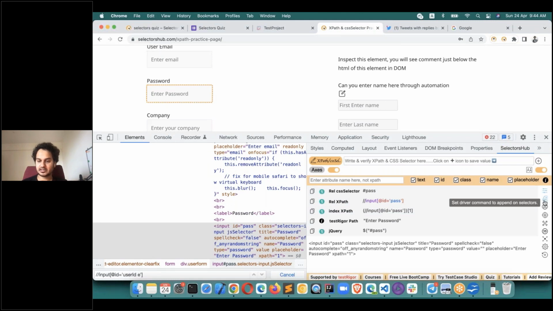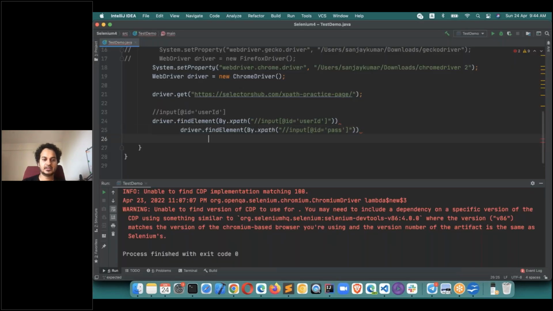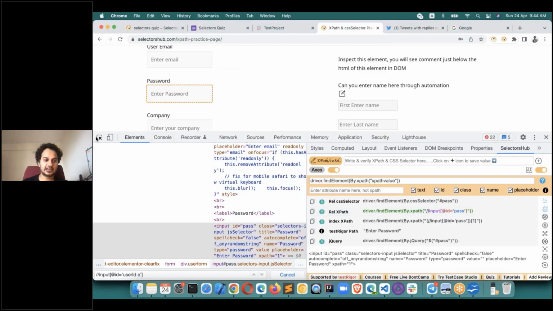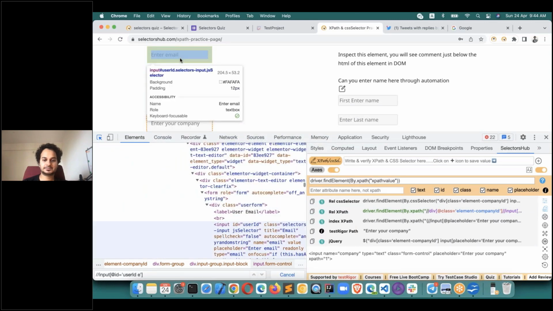Here, set driver command, click on this. Now you see that you're getting the complete command. Simply copy this and paste it. Now you see how fast it will be. You just inspect, copy and paste.